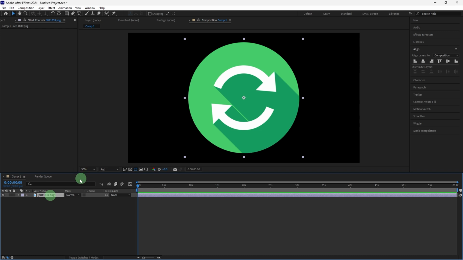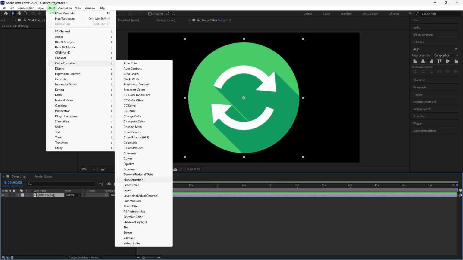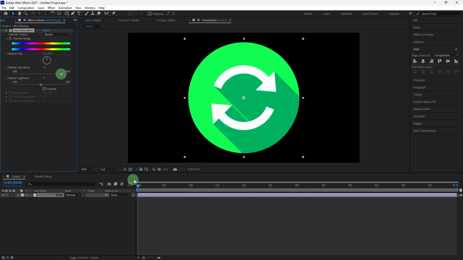In your composition, choose the layer you want to recolor, go to Effect, Color Correction, Hue/Saturation, and in the Effect Controls panel, adjust the Master Hue slider to shift the overall color of the layer. This changes all colors in the layer simultaneously.